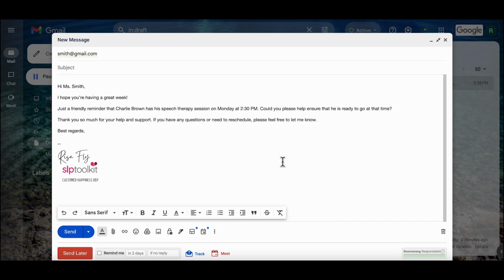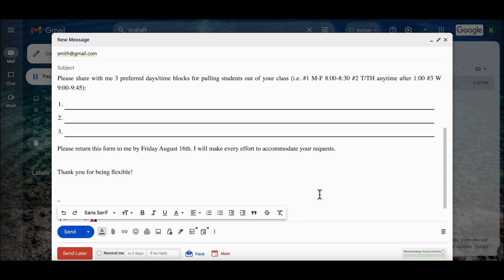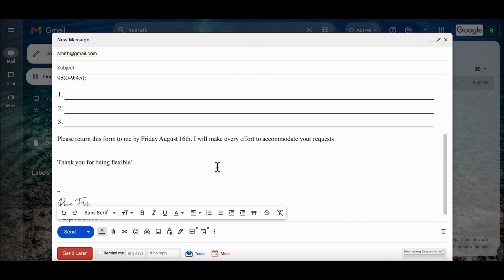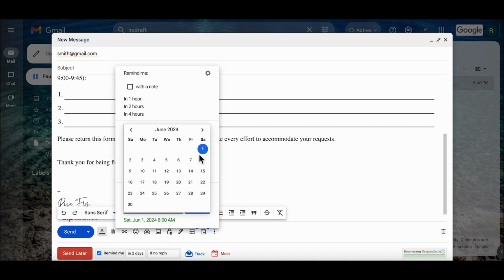This extension also allows you to set up email reminders for yourself after you've sent an email. For instance, when you're asking teachers for the times students in their class are available for speech, you might ask that they get back to you by a certain date. So I may send an email to my teacher on a Monday and request that they get back to me by Friday. I can then use the Remind Me feature to have the email reappear in my inbox at a specified time. I'll set this email to pop back up on Friday, so if I haven't heard back by then, I'll automatically be reminded to follow up.